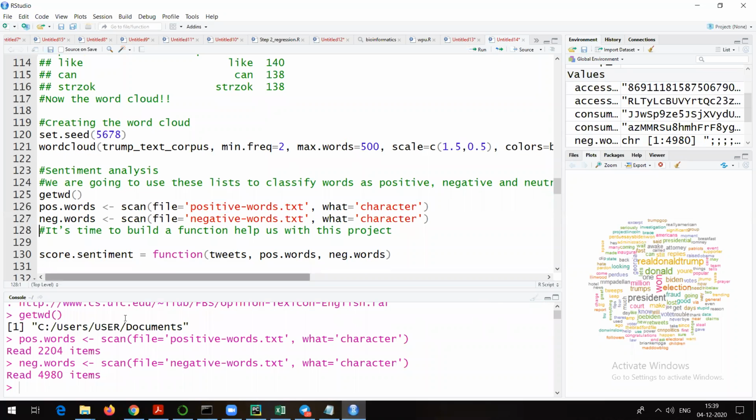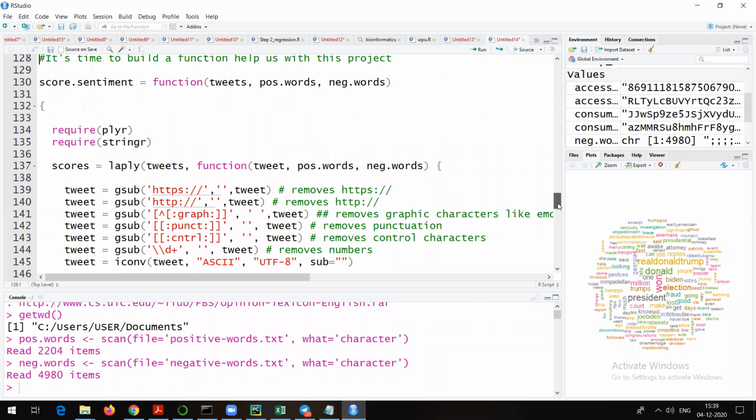Okay. And then we are going to write down a function which is going to calculate the score based on the positive words and negative words. So here, this is how we write down a function in R, right? To which we are going to pass as input the arguments positive words and negative words. Based on that, it is going to calculate the score. And all those things I already discussed with you.